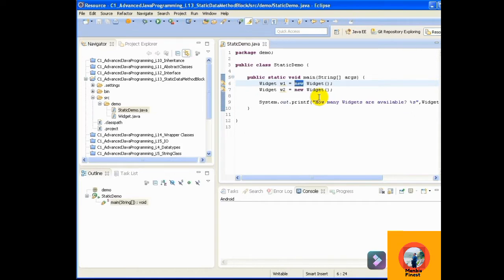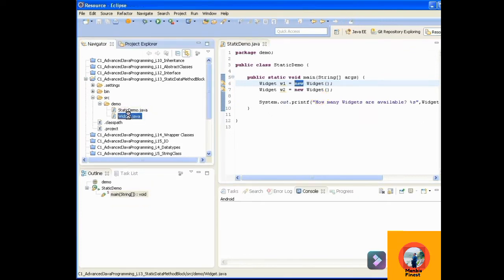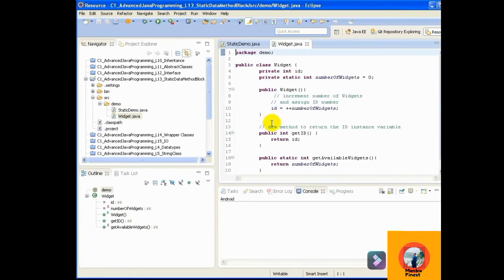Fields that have the static modifier in their declaration are called static fields or class variables. They are associated with the class rather than with the object. Every instance of the class shares a class variable, which is in one fixed location in memory. Any object can change the value of a class variable, but class variables can also be manipulated without creating an instance of the class. Let's look at our widget class.